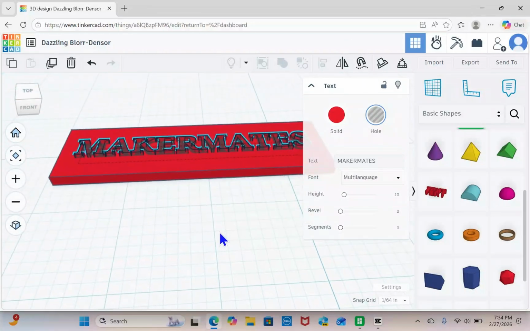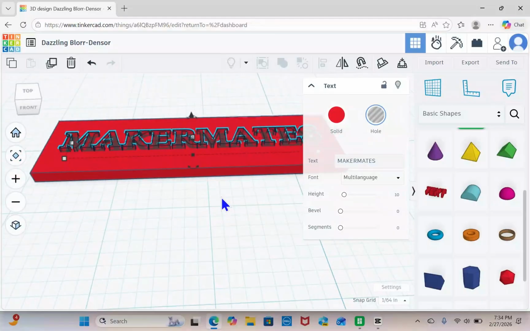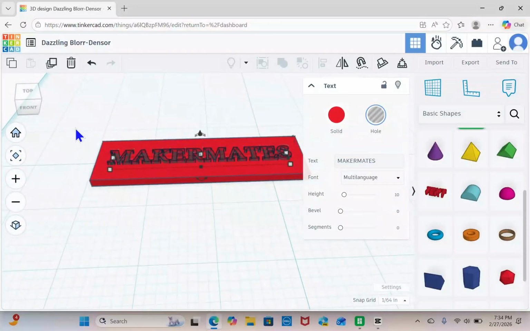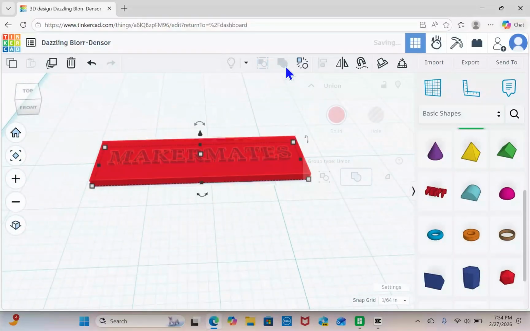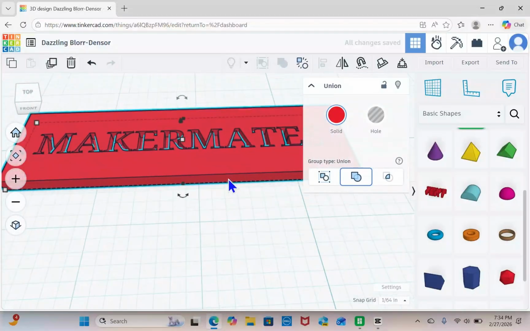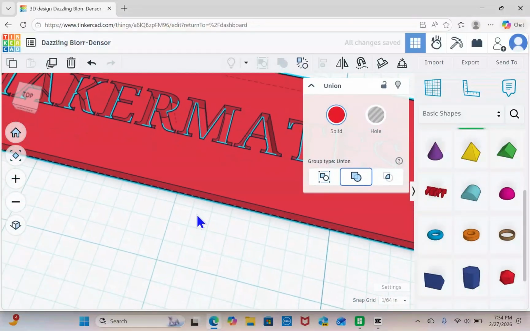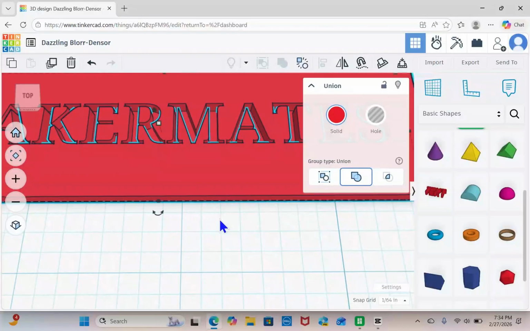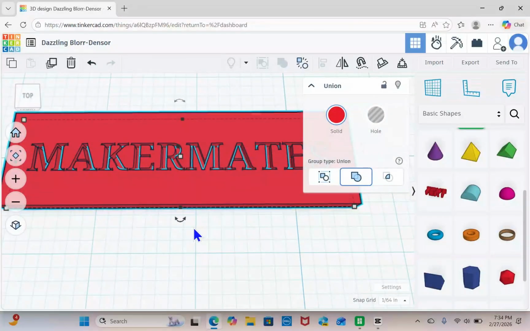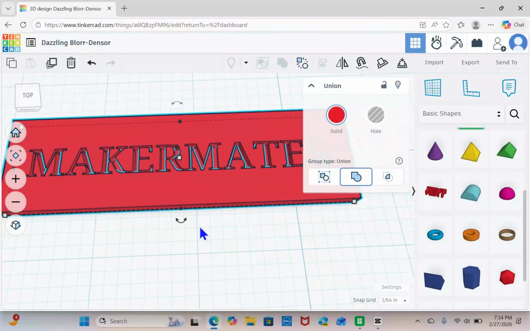But now when you have it embedded as deep as you would like, we just group it again. We select all of it and we hit the union group, and there you have it. That is how you embed or make a raised letter keychain.